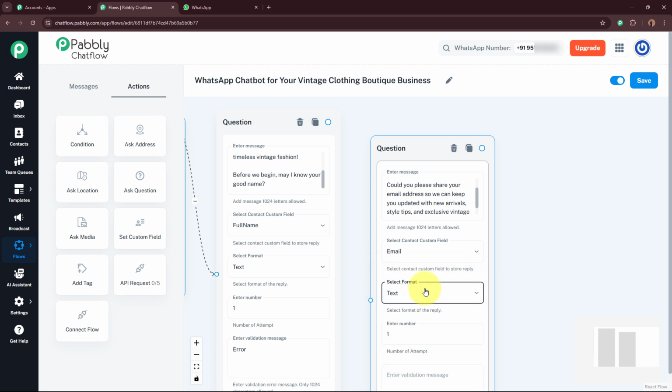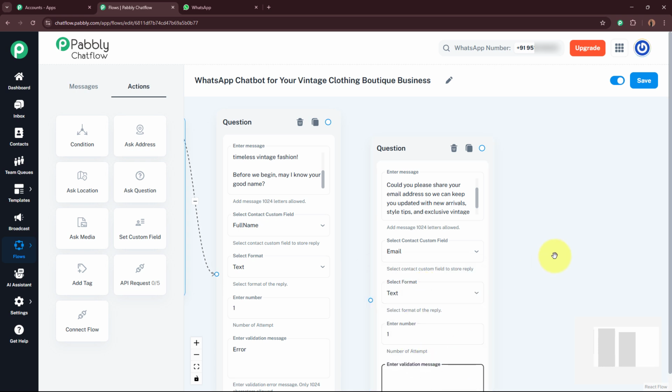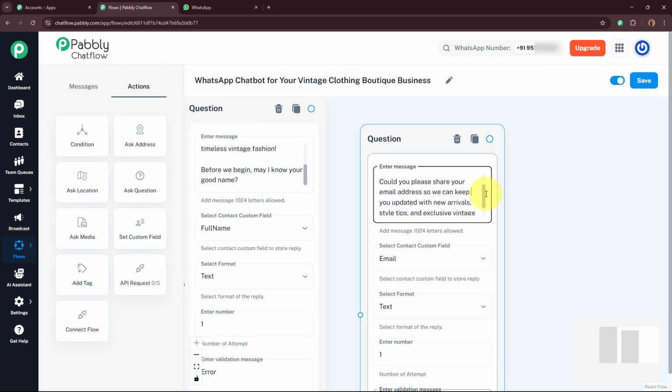Format is going to be text over here. Number of attempts is 1. And for the validation message, I'm going to write it as error right here. Okay. So now after that, in this message, I'll show you a special character.